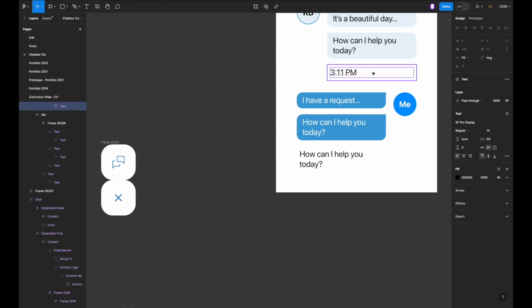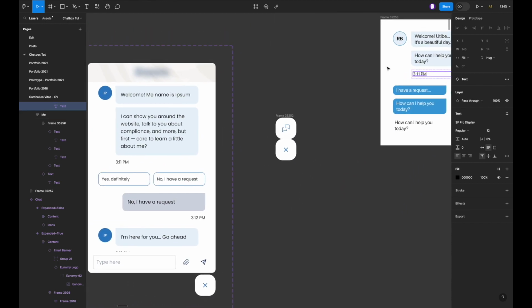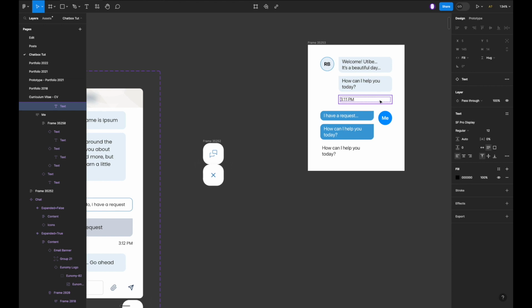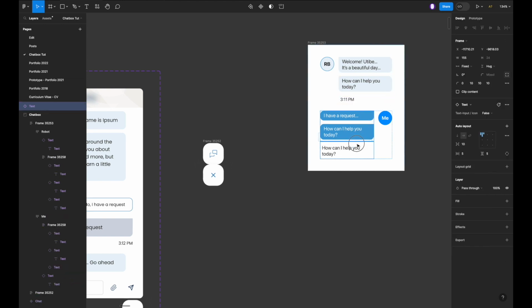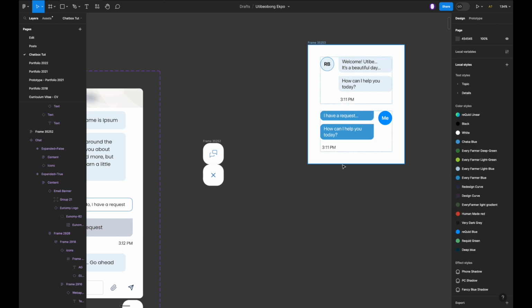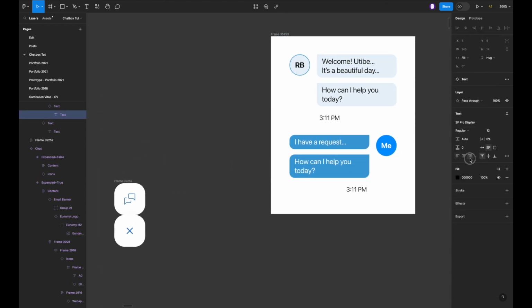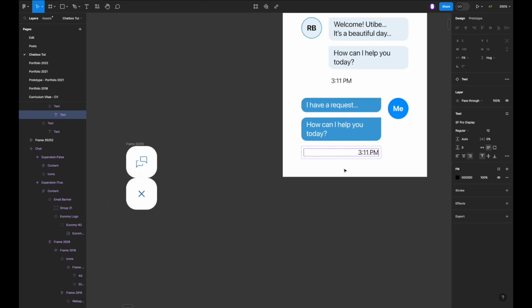This is a little big, so what I'm going to do is reduce it to 12 pixels. That shows the time that this message was sent. I'm going to copy that and paste it here too, and delete this. So that's the timestamp here too. Maybe I'm going to move that to the right. Let me leave it on the left.